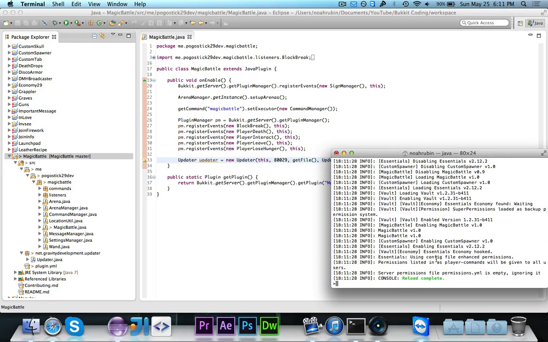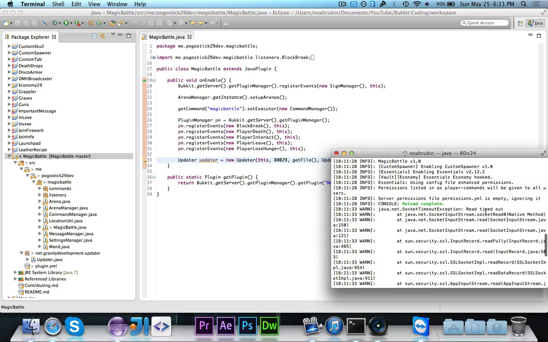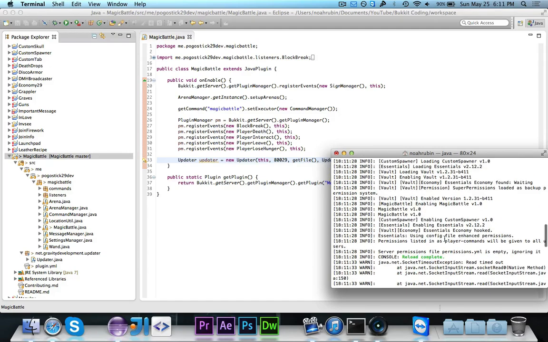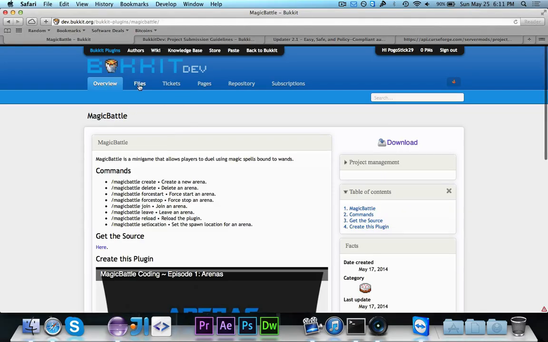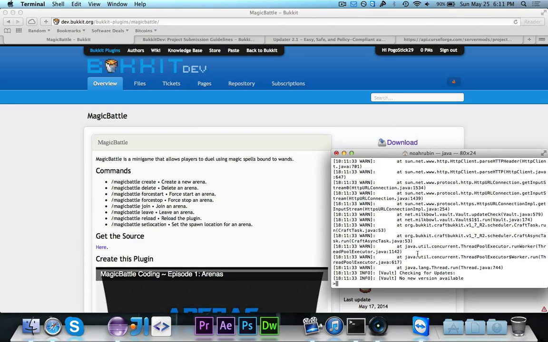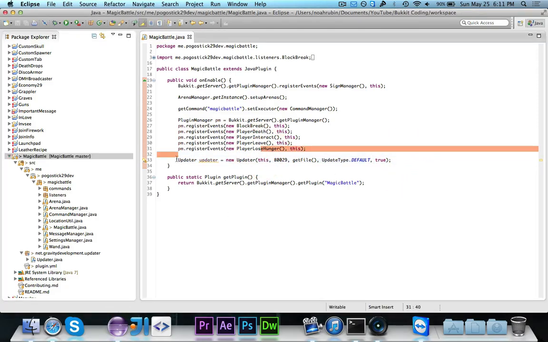so if I go ahead and reload it again, then you'll see that it is enabling Magic Battle 1.0. Ignore that, it just has to do with Vault, but basically, that time it downloaded the one, this one up here does not have automatic updating, so it's obviously not going to update. So that's all for this video, just adding an automatic updater, by adding that class, and then just this one line right here.